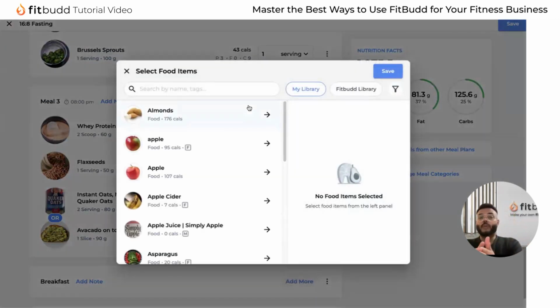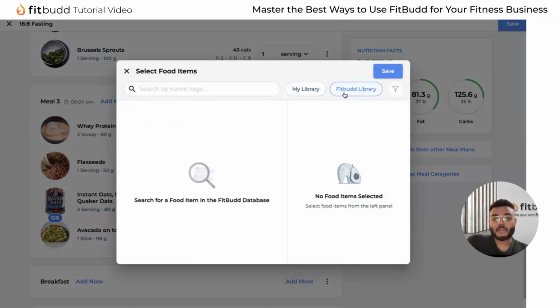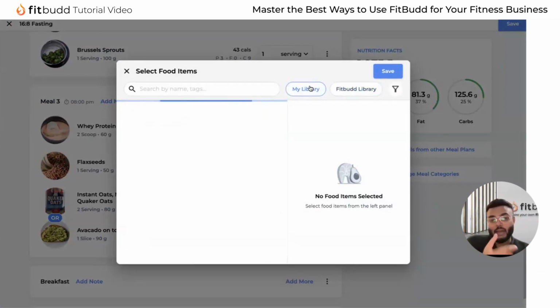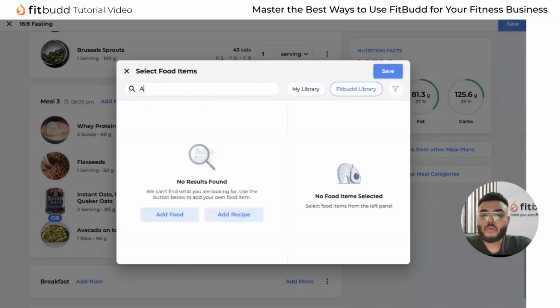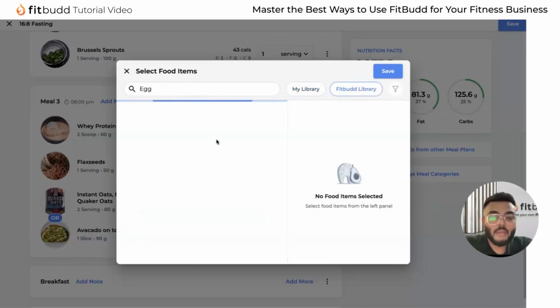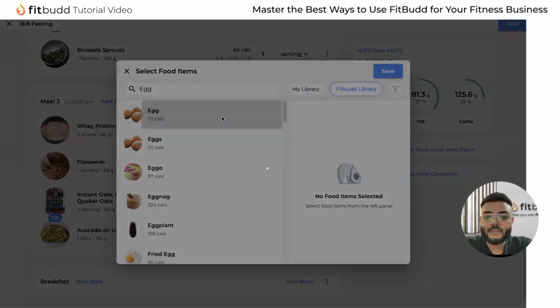This way you will be opening your FitBudd food database library. Again, the same pattern that you saw and noticed in the workout segment. Your library in the FitBudd database. In your library, again the same thing. You will see the food items that you have added manually and those food items that you have imported from the database. Search the database for the relevant food items and make sure that you add it up.